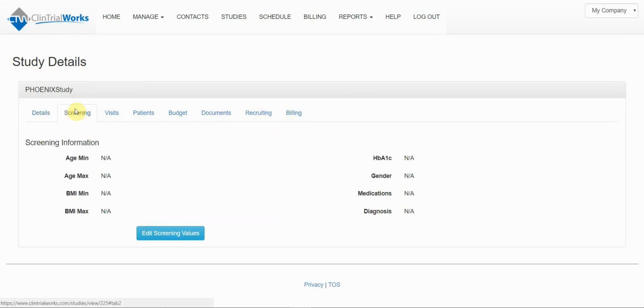Screening is an opportunity for you to set up your study in order to screen your database for certain patients that would actually fall within the guidelines of the protocol, inclusion-exclusion criteria.